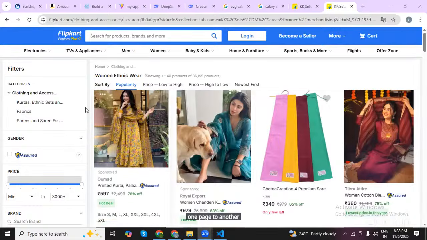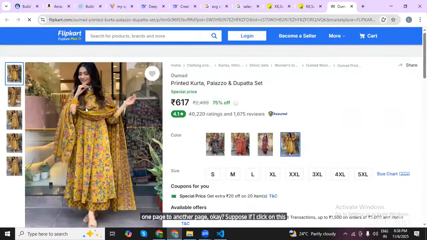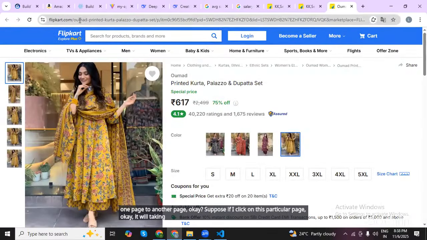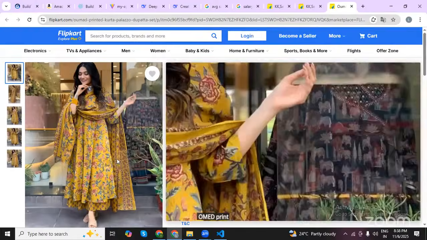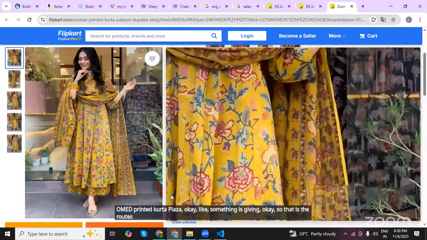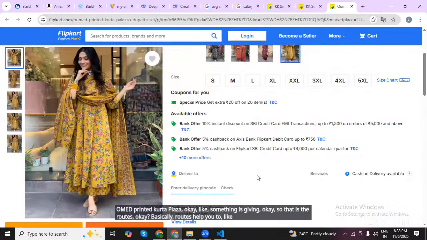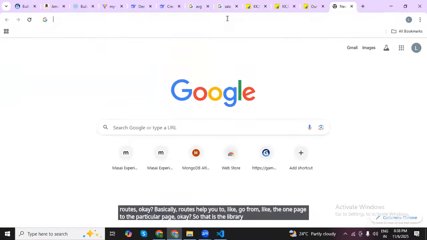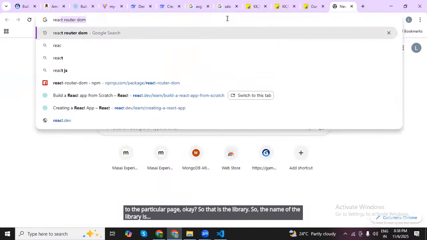Suppose I click on this particular page, it will take me to some other page, where something is given. So that is the routes. Basically, routes help you go from one page to a particular page. So that is the library, and the name of the library is React.